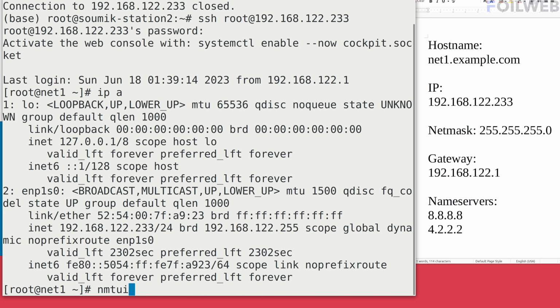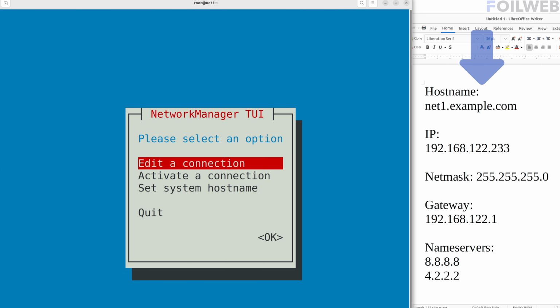IP. There are multiple ways of doing that. We can use commands like nmcli, nmtui, or other programs. For the purpose of this video, I will use nmtui. It's probably the one you want to use so that you do not have to memorize too many commands. Let me put the new IP address information in a text document to the side for reference.